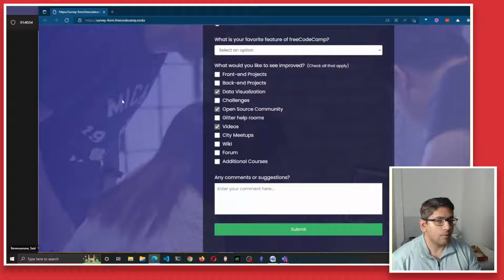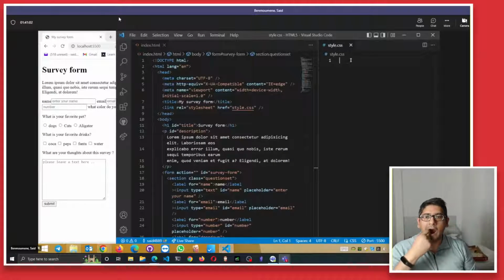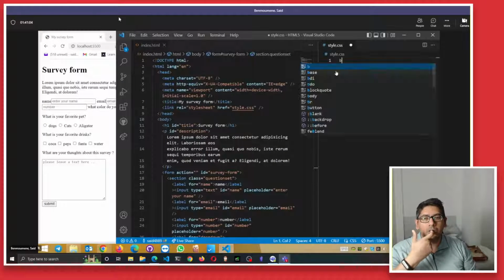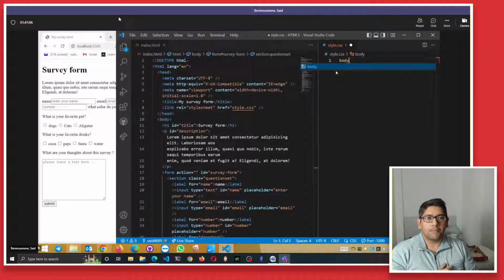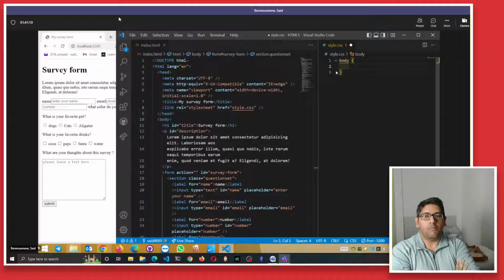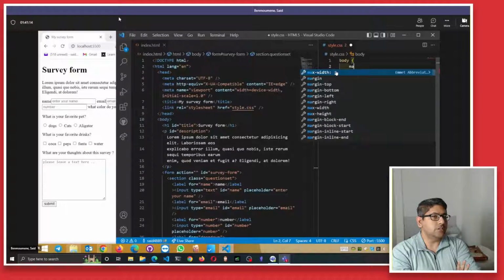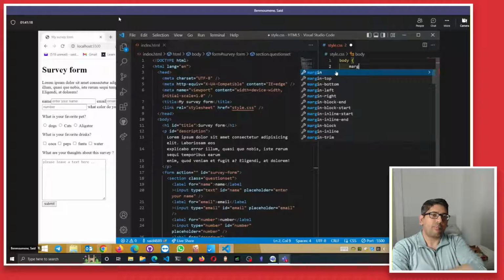Now I want to put everything in the middle. You want the whole thing in the middle? Yeah. How do you want to go about it? So I put body. Is it margin or padding? Margin. I think margin, yeah. Margin. Okay.